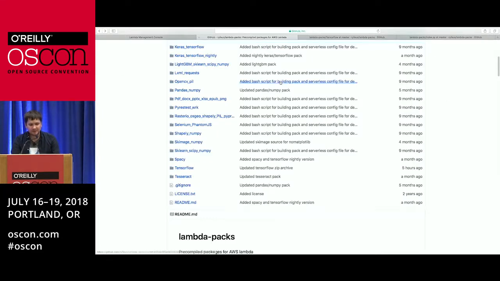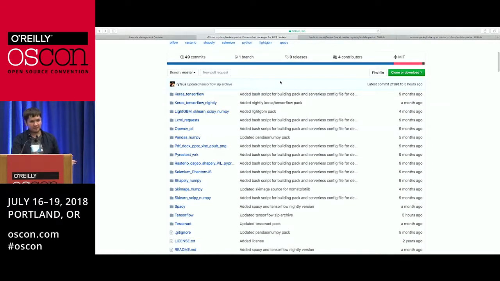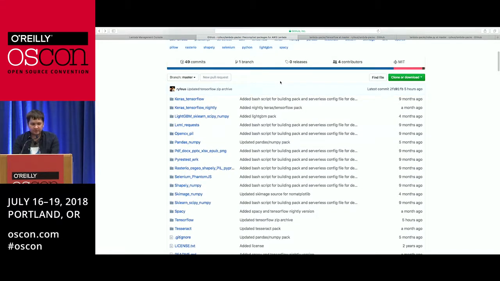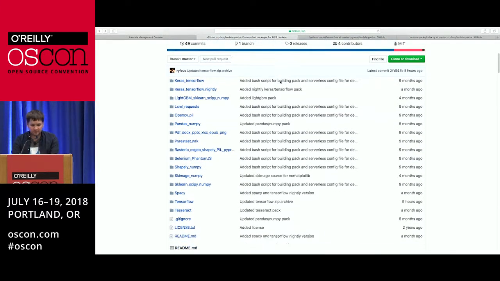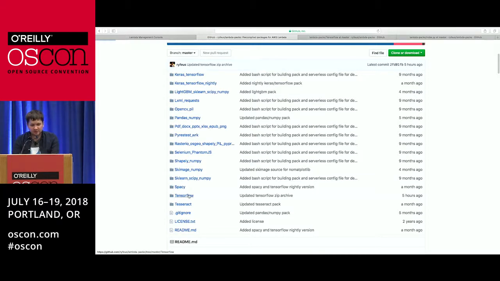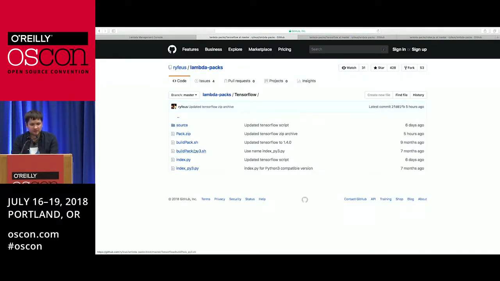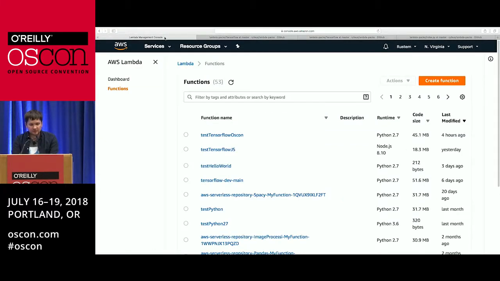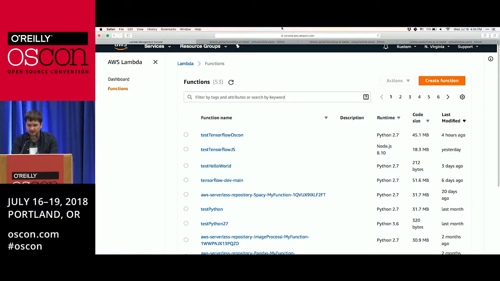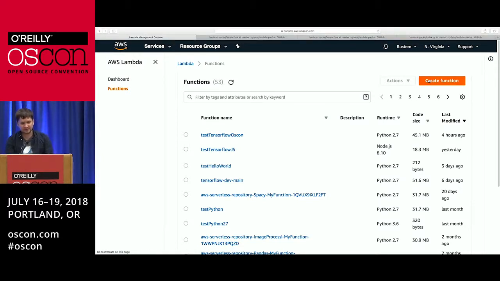Basically, here's my repo with different libraries which are ported for AWS Lambda. And it's MIT license, so feel free to download, edit it, and use it for your projects. So if you just enter the TensorFlow, you will see that you have this pack.zip, and you can just download this pack and actually just create a Lambda function. I think we have time, so I just want to show you how we can create it from scratch.